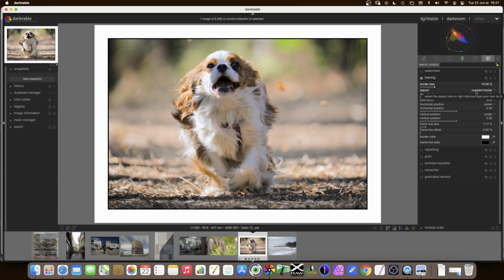Now I don't usually export photos with a frame. Well, not for archiving anyway. The photos I actually use for social media might have a frame, but the ones I have stored on the hard disk just for archive reasons will not have a frame.